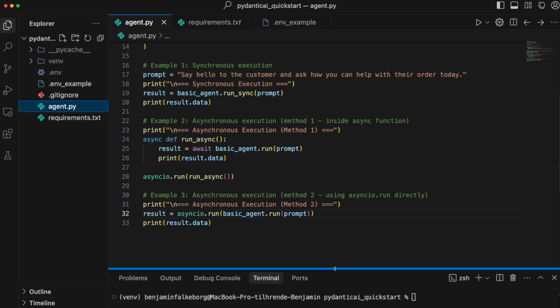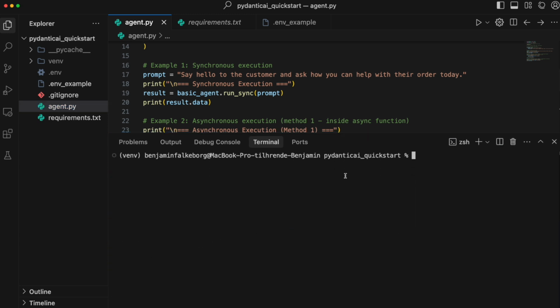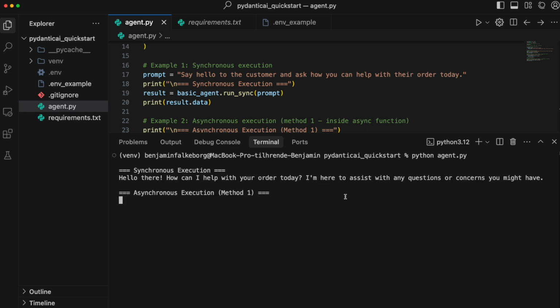Now let me run this basic agent just to see that everything works as intended. If I run this, I get the response from the three different ways of executing the agent.